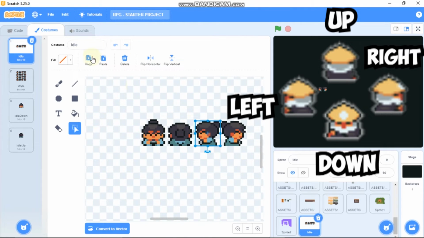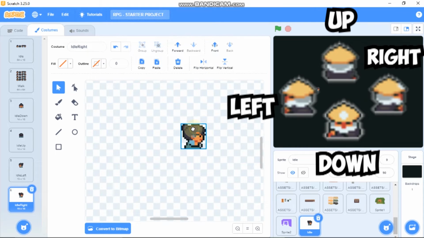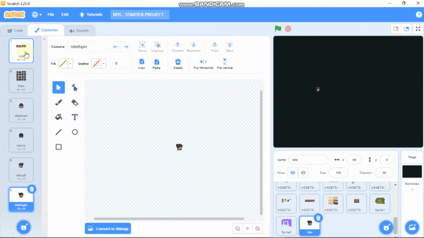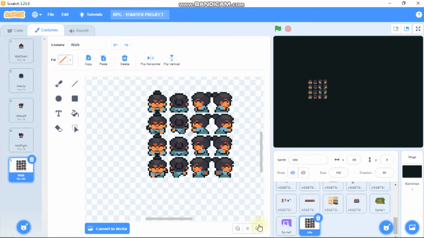And now you could select, and this is idle left. And when you're creating the right, just duplicate it, type idle right, and flip horizontal and place it on the center, and then you will get a right animation. So now we are done with separating all the idle costumes. So now we could just delete this costume, and let's create all the walk.